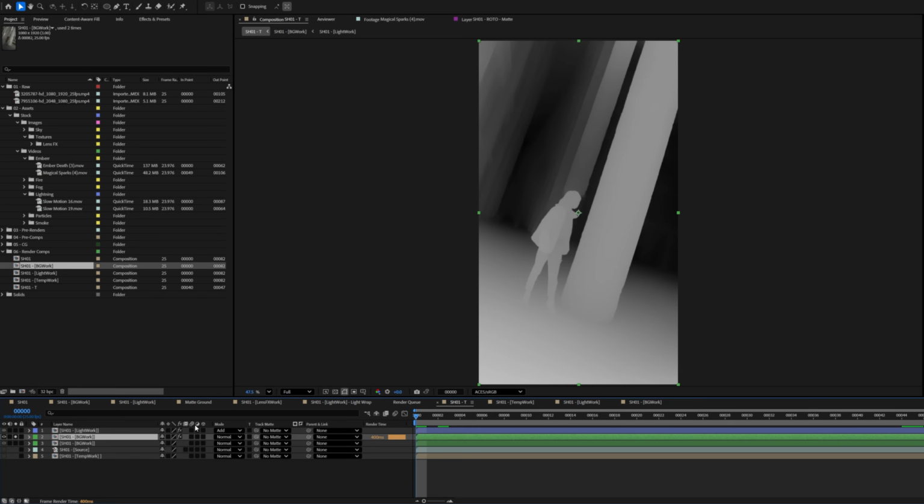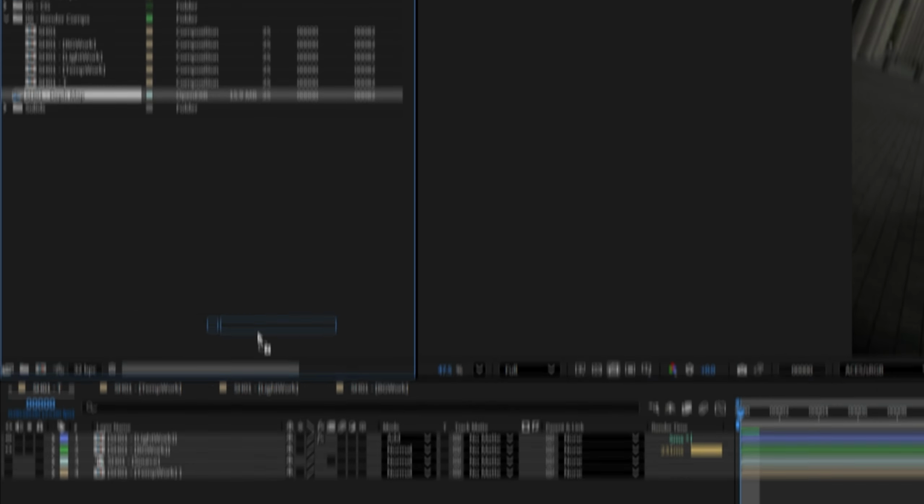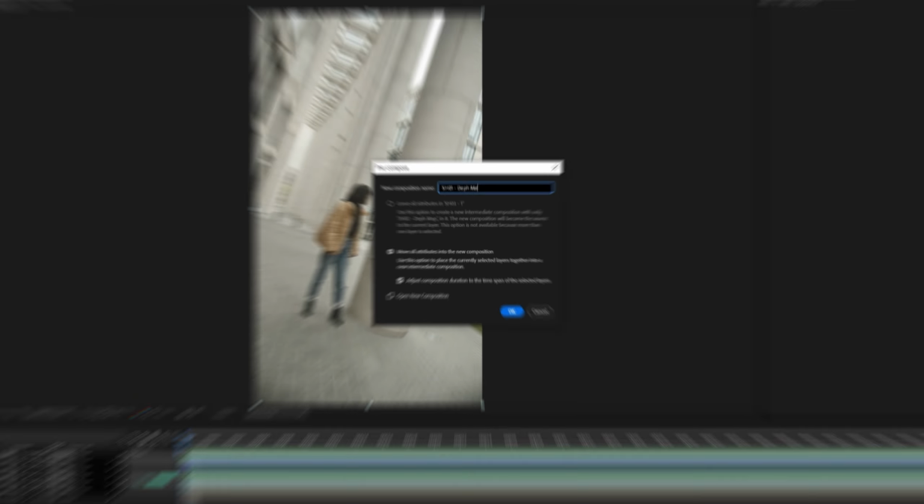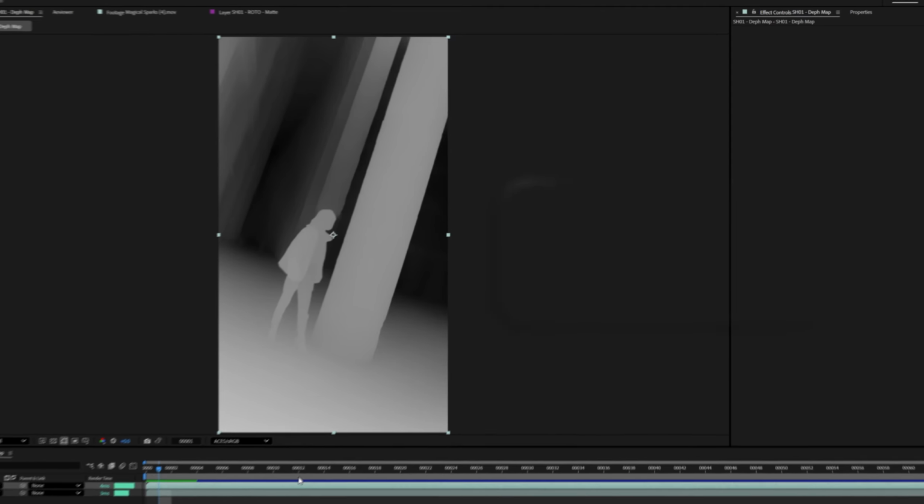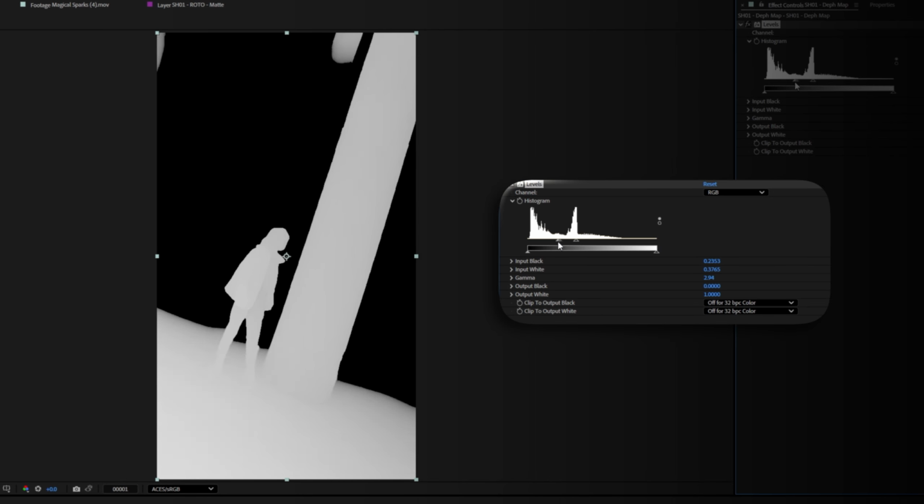After that we need to do a pre-render. Set the render settings. Once the effect layer is rendered, you can safely delete it. Add the depth layer to the timeline, duplicate the original footage and create a pre-compose of these two layers. Rename the pre-comp as shown on screen. After the composition is created, apply the levels effect to the depth map layer and adjust it to isolate just the girl and the foreground of the image.